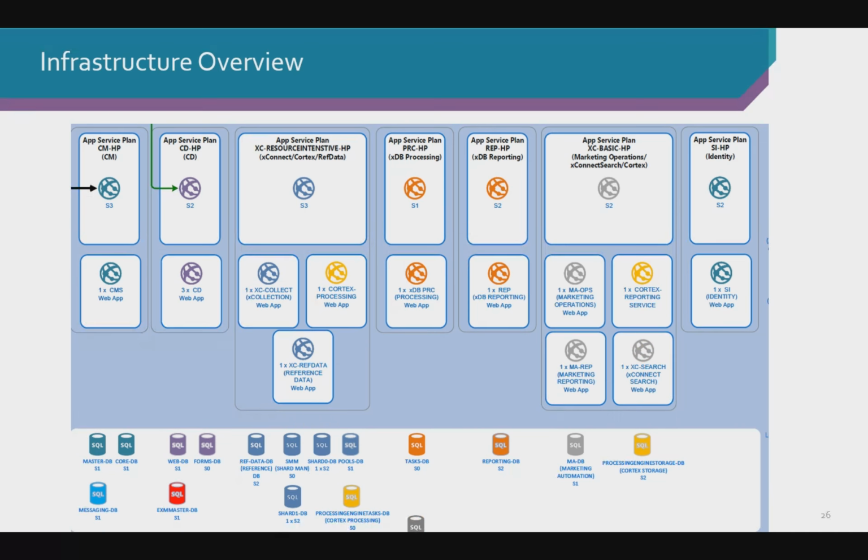Infrastructure overview. From an infrastructure point of view, if you install Sitecore 9.1, you will see additional worker processors or worker roles. The web apps, which are shown in yellow, Cortex processing and Cortex reporting, and these two databases are in addition to what you were getting in Sitecore 9.0.2 or previous versions of Sitecore. So it has additional processing engines and additional databases to do all the processing and store all that data.